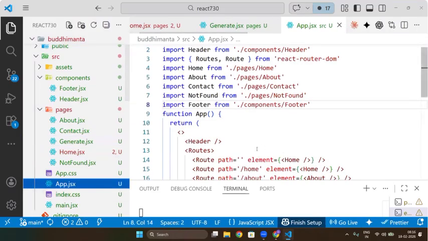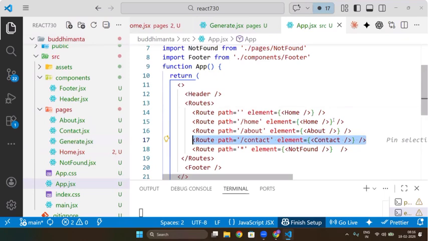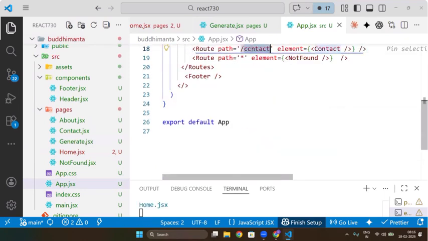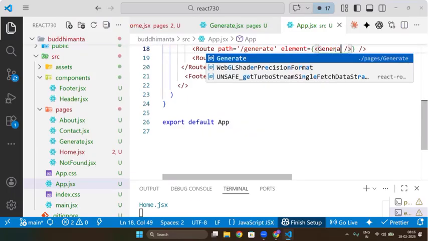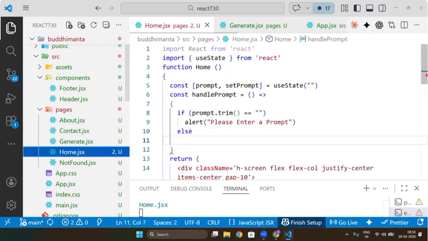I will go here to App. Same thing, I will write it here: copy, paste, Generate. Is it imported? Correct. Now I will go here.